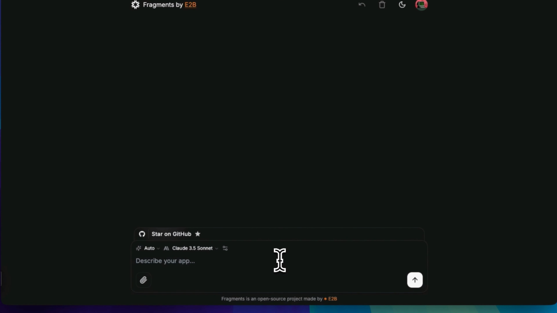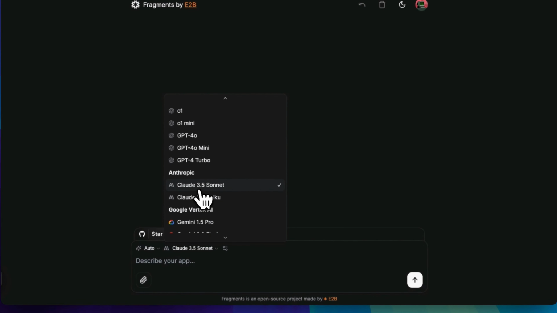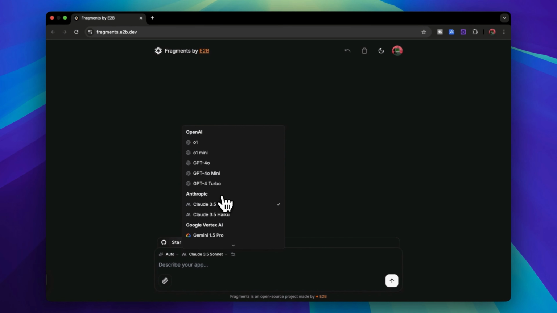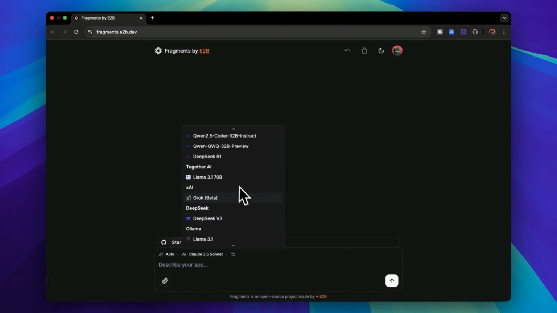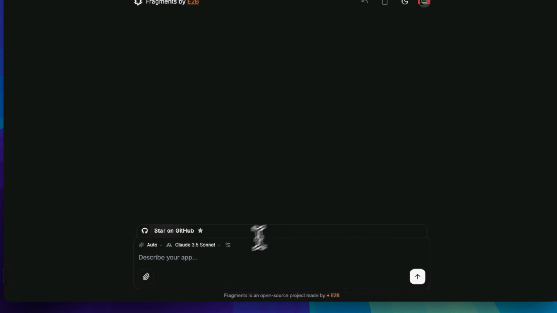Alright, this app includes certain features which I really like. The first one is over here. You can see you have tons of different options, like you can change the model. You have all the models from OpenAI, Anthropic and Google, and also Mistral, Llama, DeepSeek. That's great. Let's go with Claude 3.5 Sonnet and let's try to create an app.